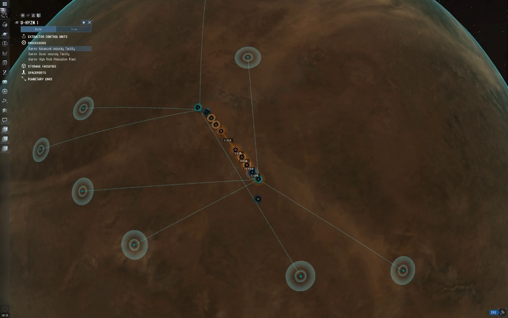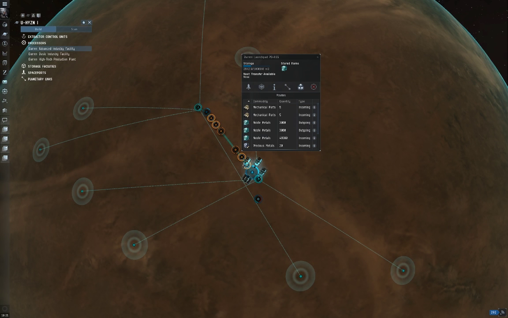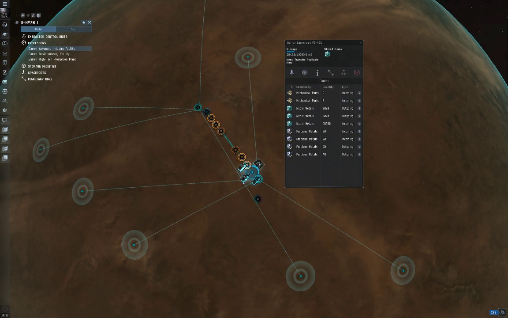Now, you can check to make sure I did this right by collecting routes here, and then we're going to see a pretty large list of routes. Let's go ahead and expand it a bit, move it to the side. Now I got noble metals moving through, I got precious metals moving in and out, and then I have incoming mechanical parts.